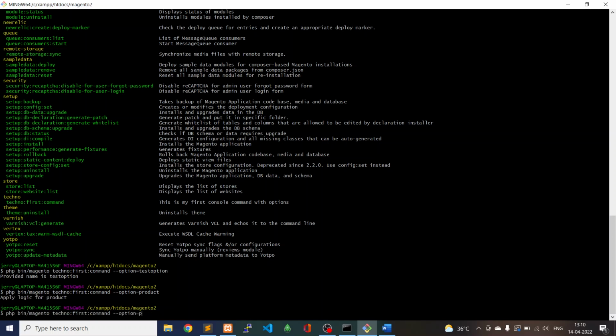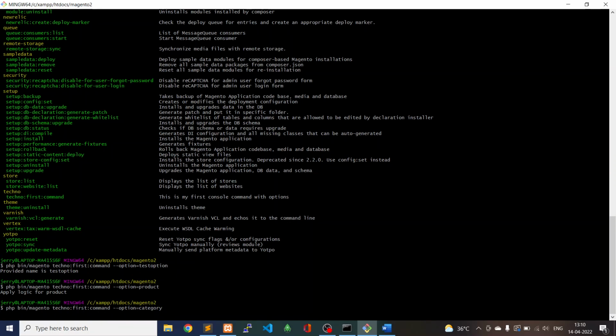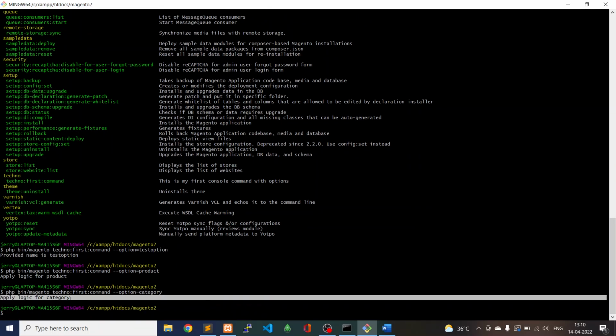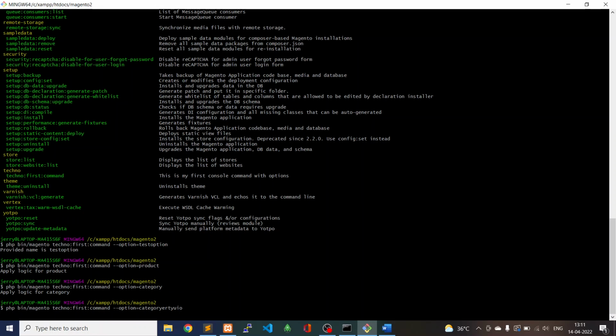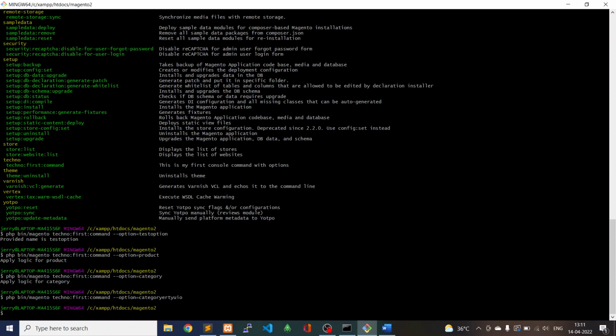Next I will type category. Now it shows apply the logic for categories, and the product should not be affected. Based on the options we have a few conditions here. For example, if I type some dummy text, nothing will be executed, it will be reflected as null, so it won't affect products or categories. Hope everyone is clear on how to apply the options and implement logic based on them. I'm explaining only products and categories, but you can apply any logic here.